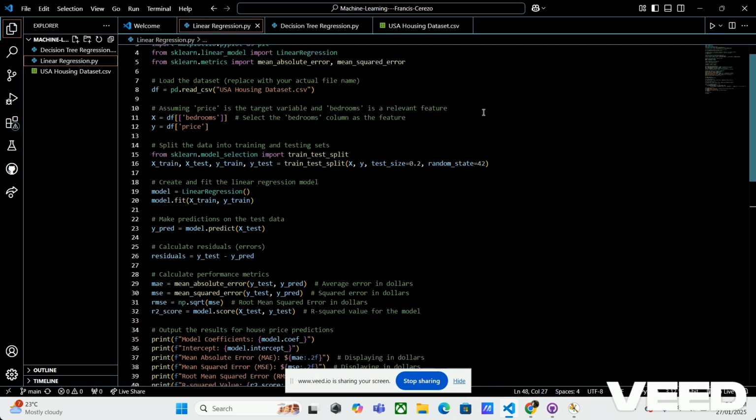Step three is selecting the features and the target, where we identify the bedroom as the feature which we will use to predict price, which is the target variable, right here.